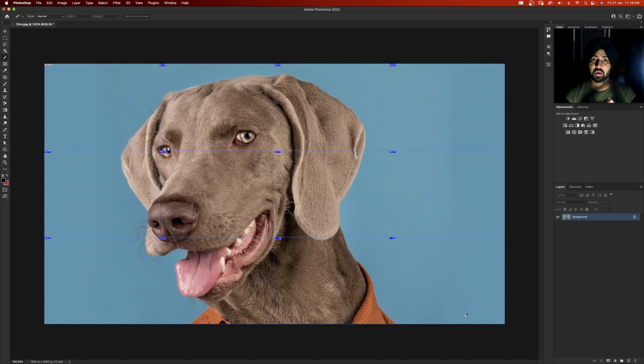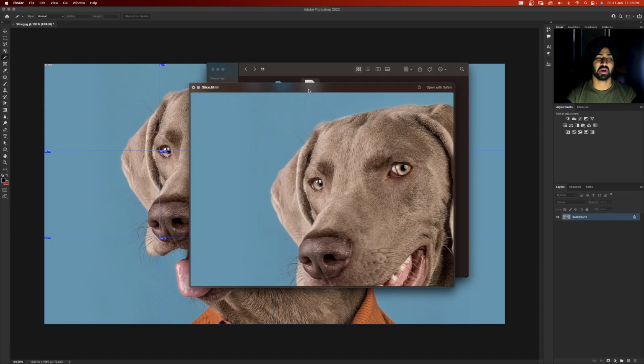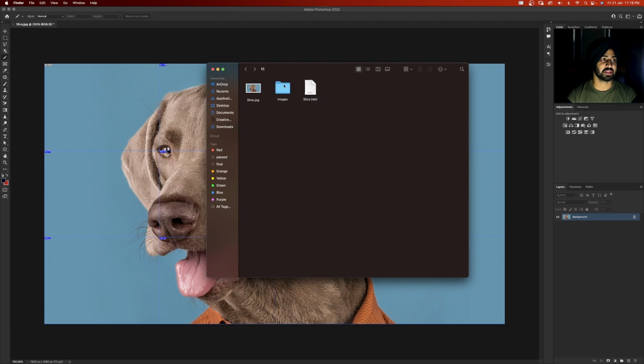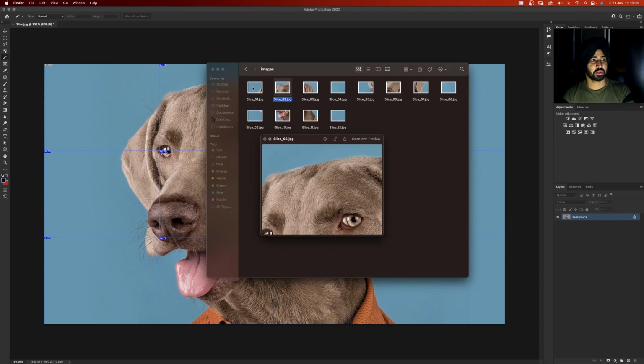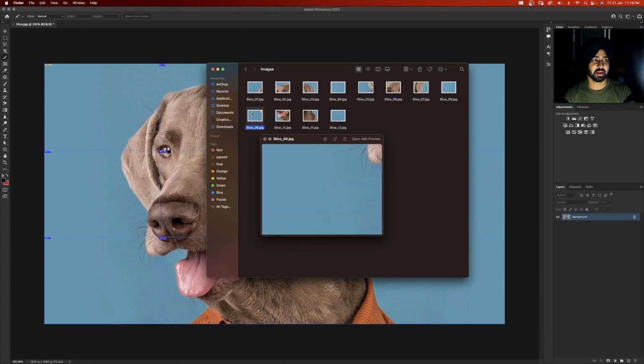Now it automatically converted this document into 12 different slices. Here you can find the HTML and images in 12 pieces. Here is 1, 2, 3, 4, 5, 6, 7, 8, 9, 10, 11, and 12.